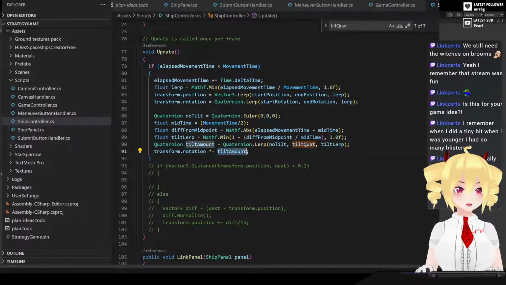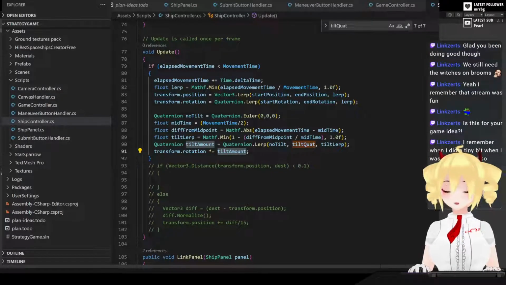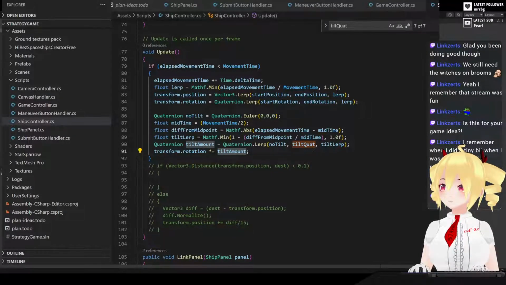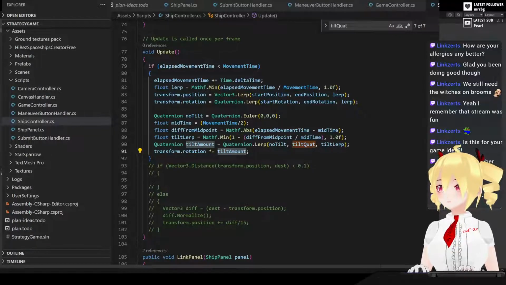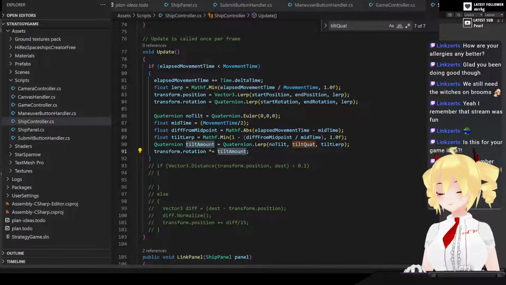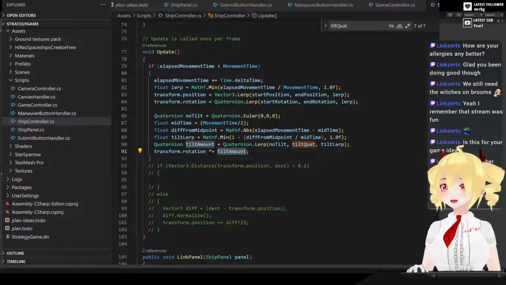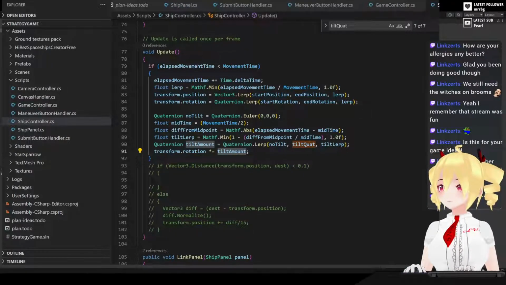I wonder if I want to do this rotation, this multiplication first. Does it matter? I don't know if the order you multiply them matters. I don't remember.